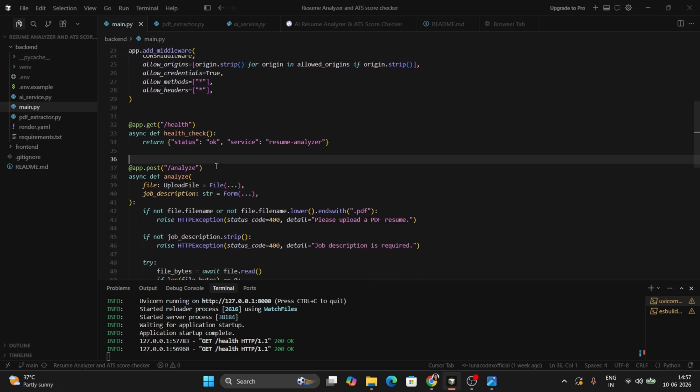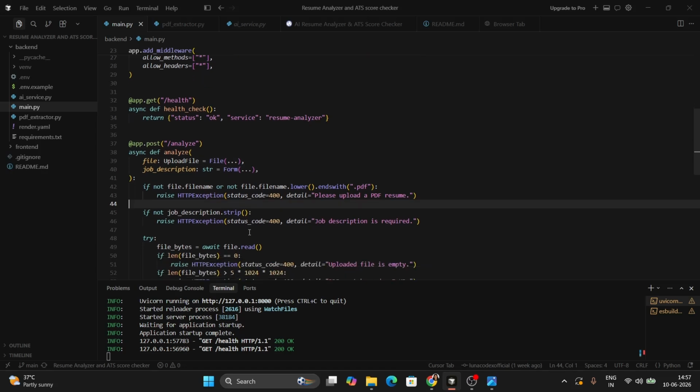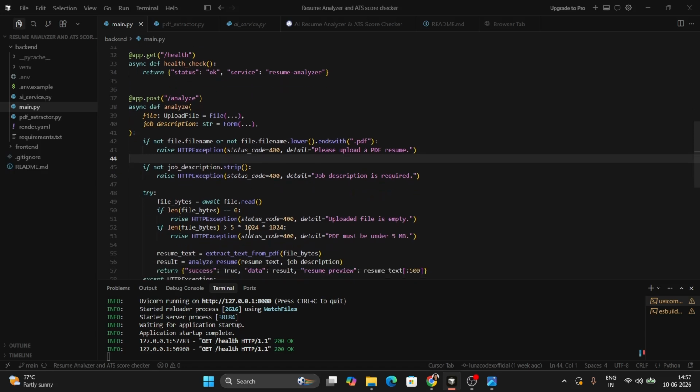Here comes the /analyze POST request. Here is where the actual process is taking place. The file is the variable that stores the PDF data, and job description is where it stores the job description string data. At first, we are checking whether the uploaded file is actually a PDF, and whether the job description is being sent or not. If it is not sent, then we throw a 400 user fault error. Then we check whether the uploaded file is empty or greater than 5 MB. If it is greater than 5 MB or if it is empty, we are throwing a 400 error.